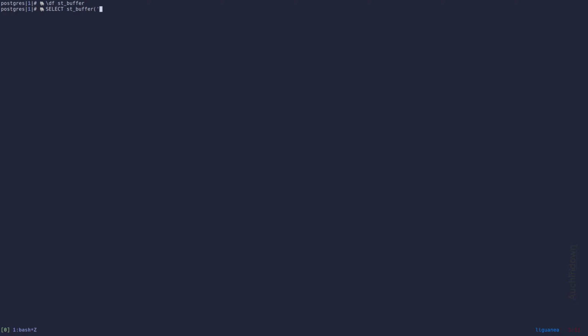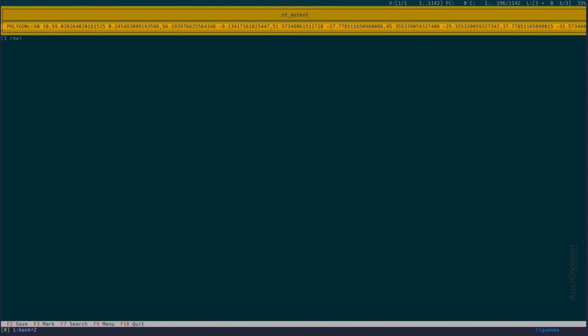Let's do a buffer around point 10, 10, and we'll have a distance of 50. And let us, of course, use ST_AsText to see what it actually looks like. All right, so whenever you do a buffer, you will always get back a polygon. Always. It could be an empty polygon in some cases where you use a negative distance, and we will discuss that as well. All right, so there is your simple example.